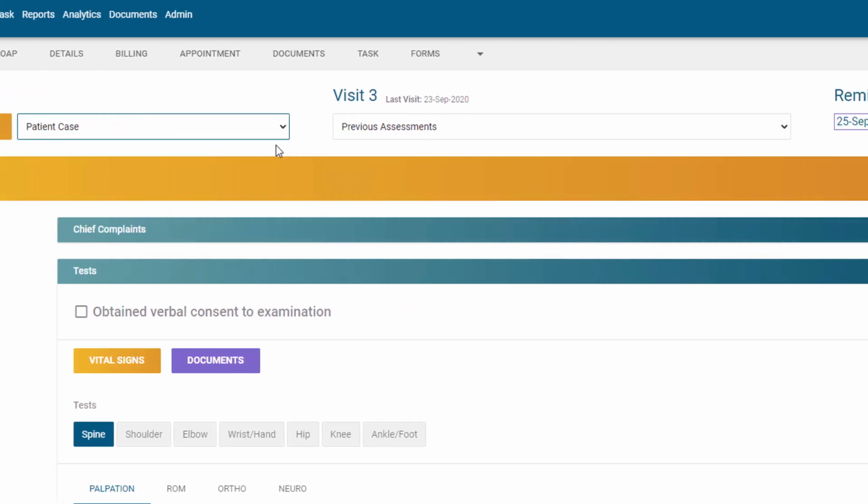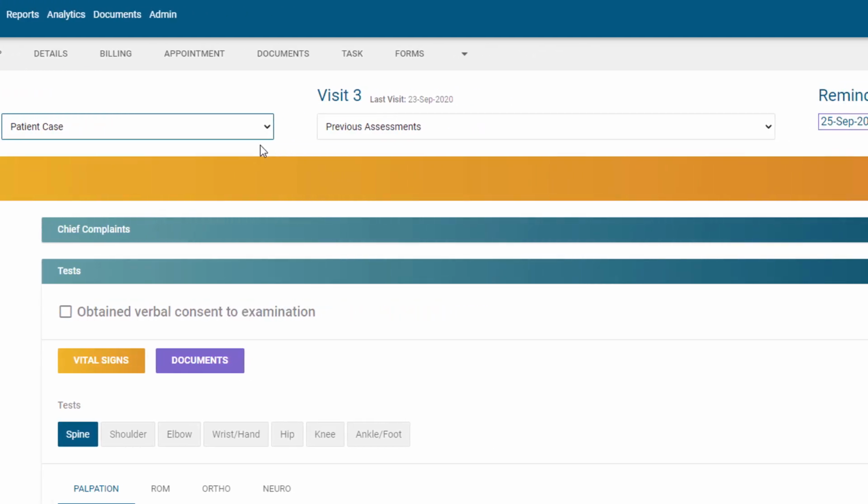To the right of the Case Management section is the Visit section. Each case has a unique visit counter, which is displayed at the top of the screen. Each time you add an assessment or SOAP note to a case, the visit counter is increased by 1. This way you'll always know how many visits you've had for a particular issue or case. If you've prescribed a course of visits, you can easily track how far you are in the course of treatments by configuring the visit counter.